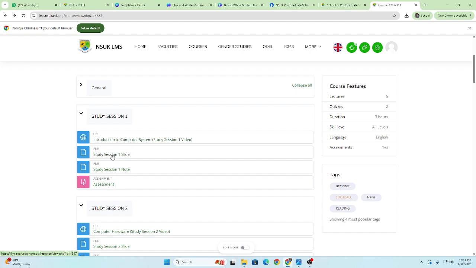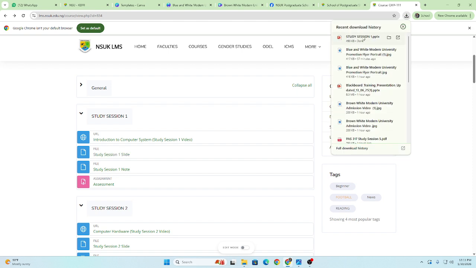Here you have the study slides that summarize all that has been taught in study section 1. Once you click, it automatically downloads to your computer or your mobile device, so you can open study section 1 and read the summary.